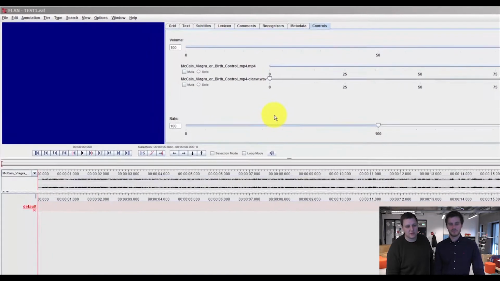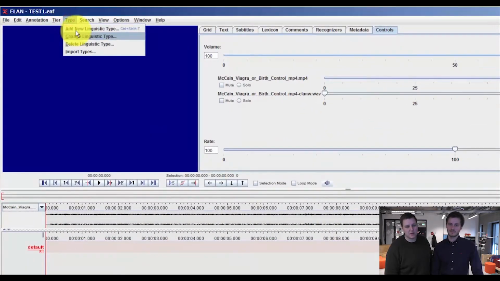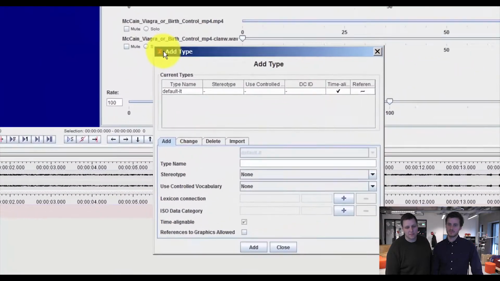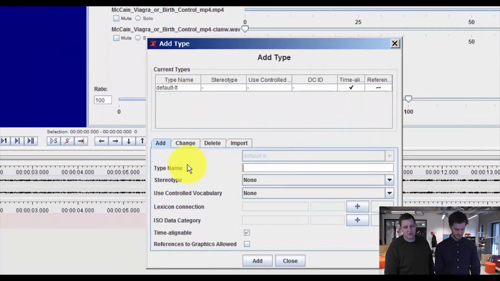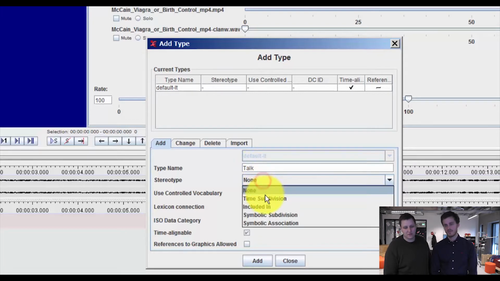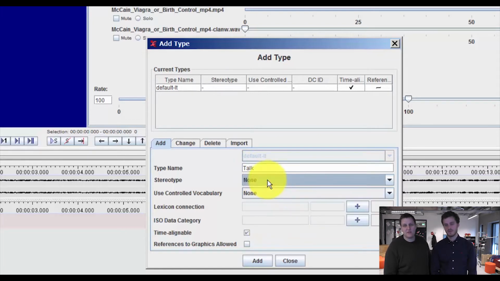To do this you click the type and add new linguistic type. And as you can see here, you have type name, where you type in the name. And we're going to be focusing on talk at the beginning. We also have these different functions, but we'll get back to these at a later point where we talk about coding in ELAN using controlled vocabularies. So for now, we just select none.